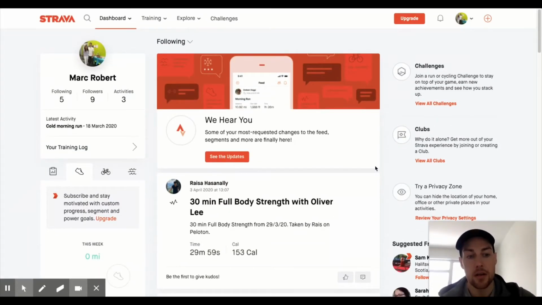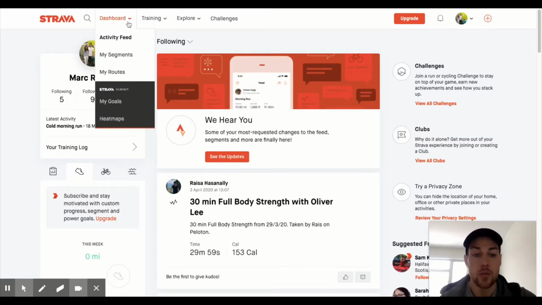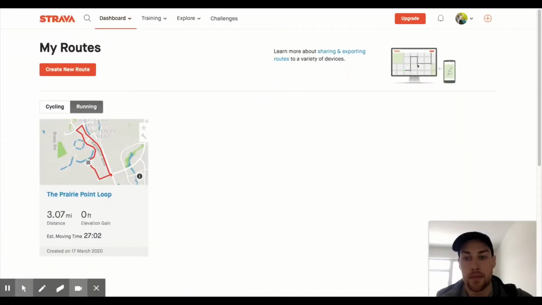The best feature about Strava is on the dashboard here. You can go to My Routes, and from here, you can save some of the different activities that you've done. And it'll tell you the distance, the elevation, and the estimated time that it thinks you'll run it in. So for example, here's one in my area, I called it the Prairie Point Loop. It's 3 miles, and it estimated that I'd run it in about 27 minutes. So if you wanted to create a new route, click there.